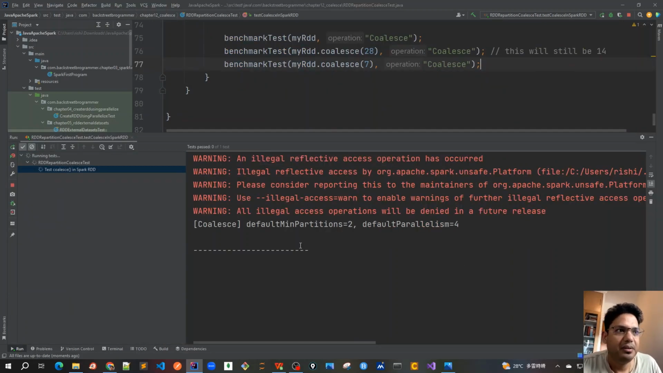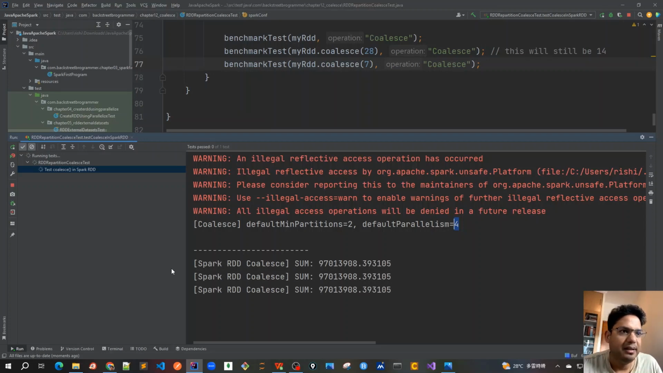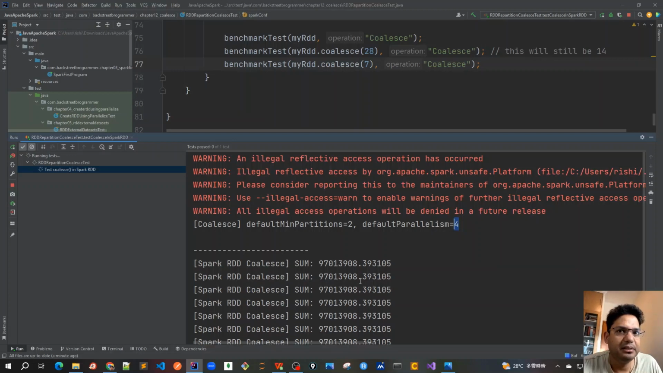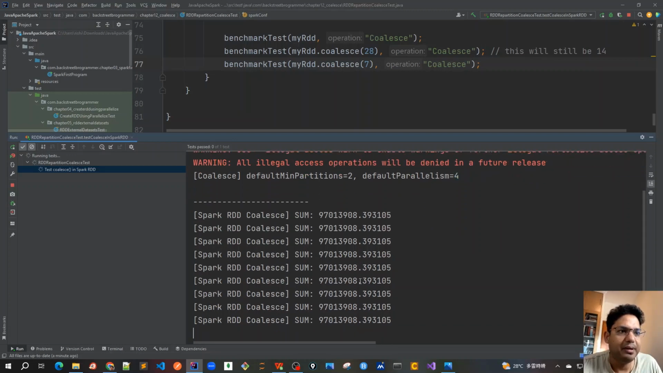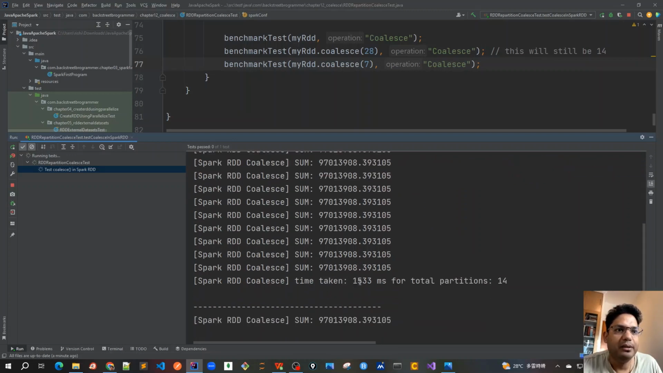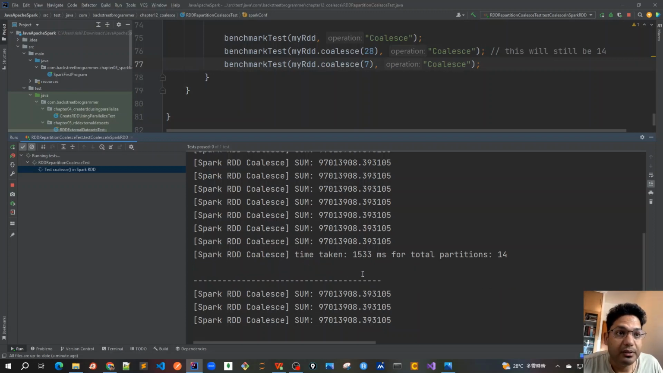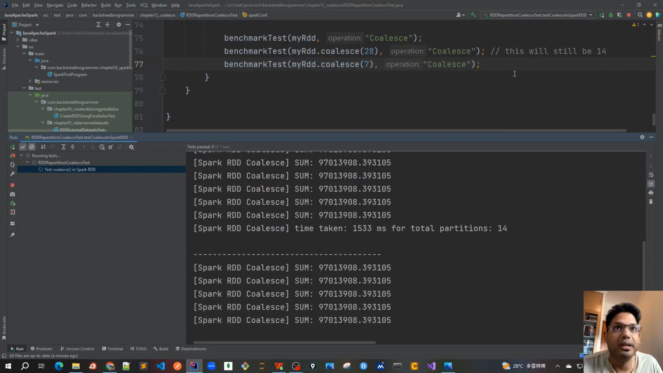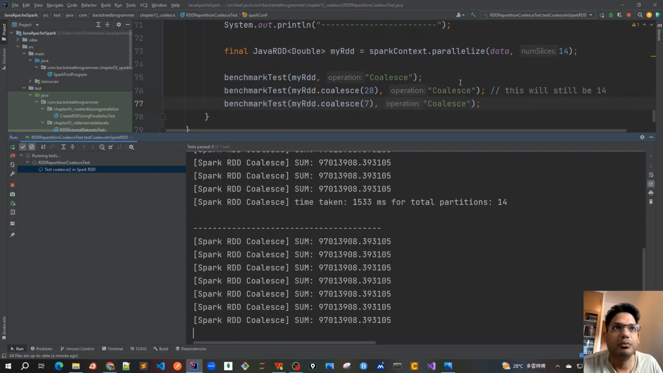So it's running now. As we can see, the default is 2 and parallelism is 4, because we have 4 CPU worker threads based on local start. And then it is trying to calculate the sum. We want to see more about the time it takes, right? First of all, it took about 1.5 seconds for the partition of 14. So this is the first one for 14.